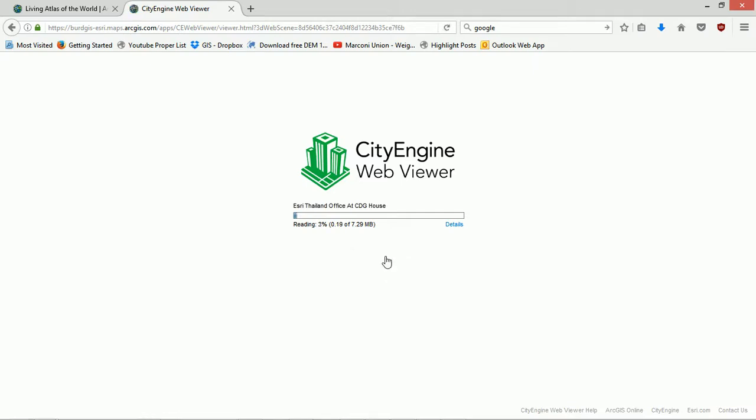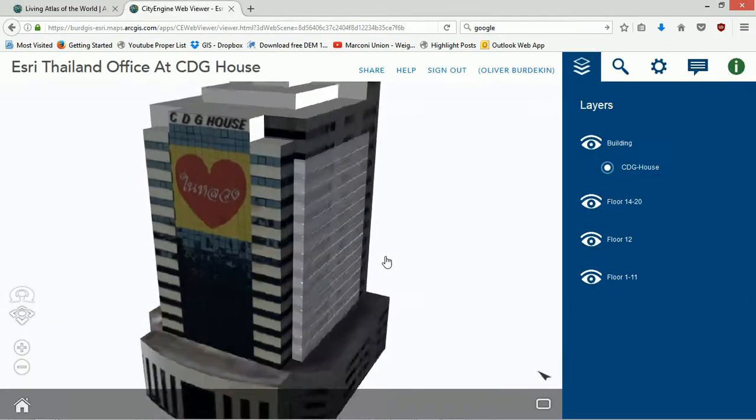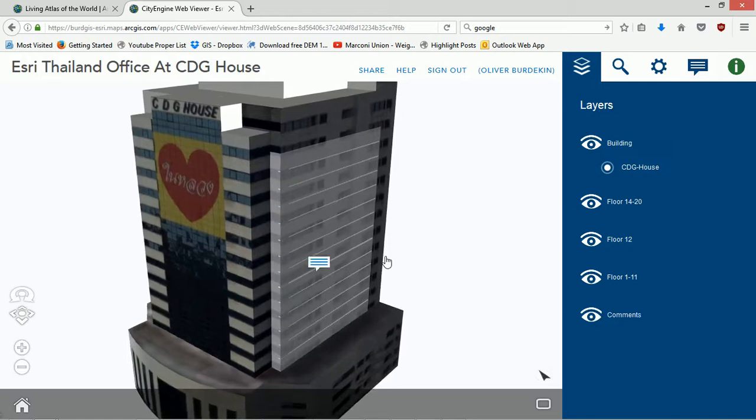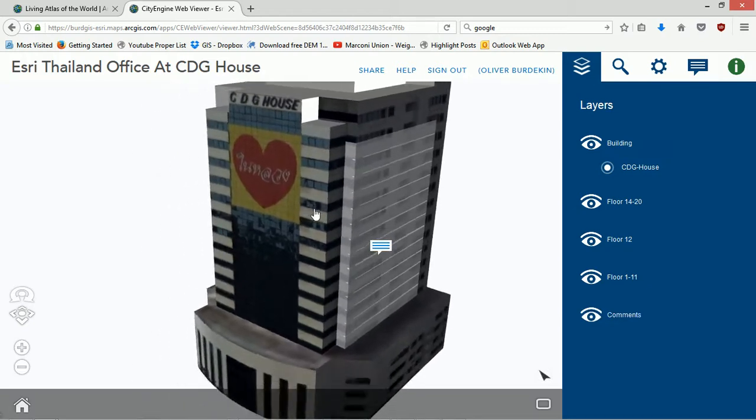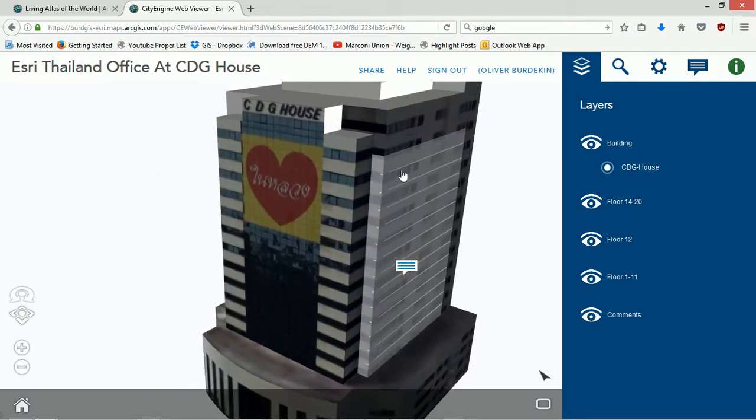You will need burdGIS in order to view this. Hopefully you have that. If you don't, give it a Google. We're at 95%. Come on internet. And there it is. Look at that. We have got CDG House. Brilliant.